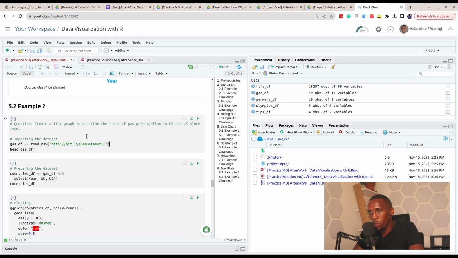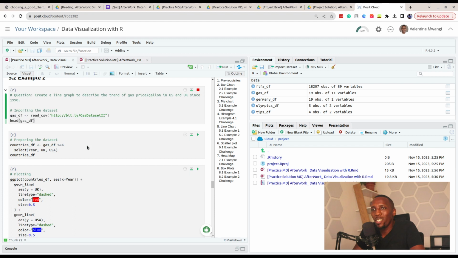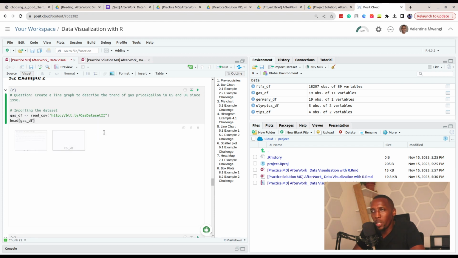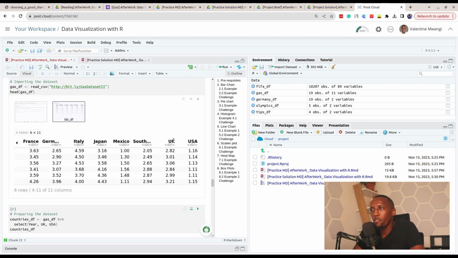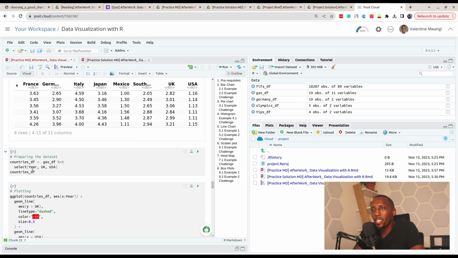For the second example, we can create a line graph to describe the trend of gas price per gallon in the US and UK. So we have two lines that we want to have. So we can load that to just see whether we have UK. So we have Mexico, we also have UK here. So we select the year, UK and USA columns.